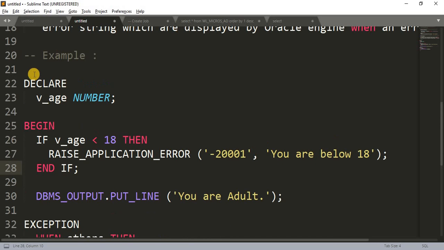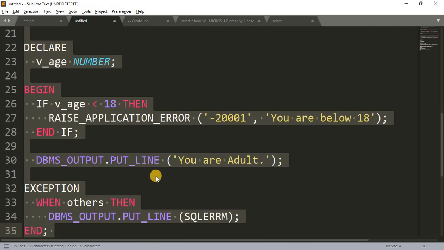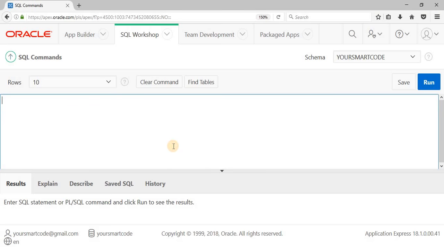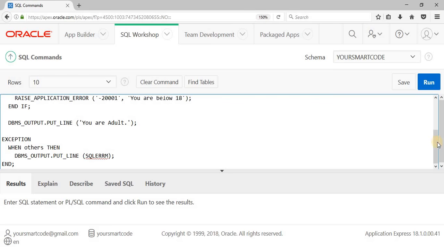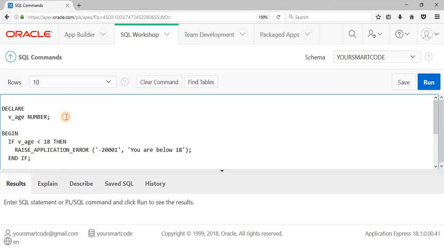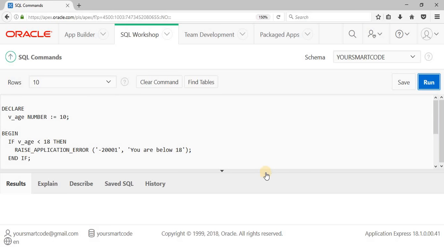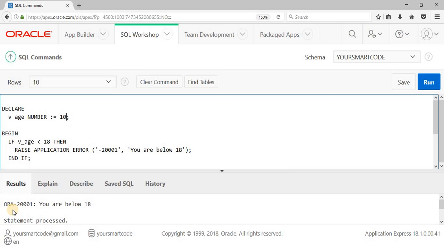Let me copy the code and paste it in SQL Workshop to get the results. Control C, and paste it here, Control V, and run this code. Before running this code, let me pass some value here. I'm going to pass the value 10. Now let's run this code. As you can see, we got the output ORA-20001: You are below 18. This is the same error we are passing here.